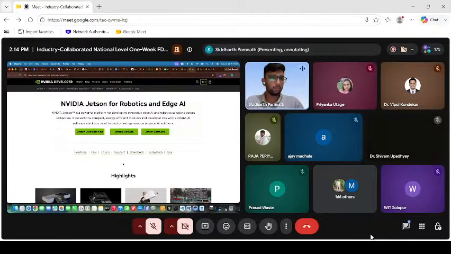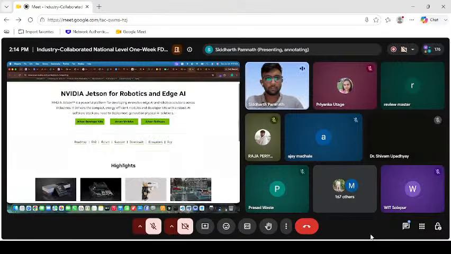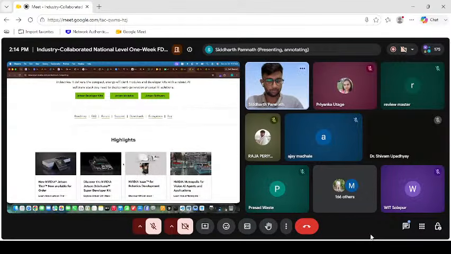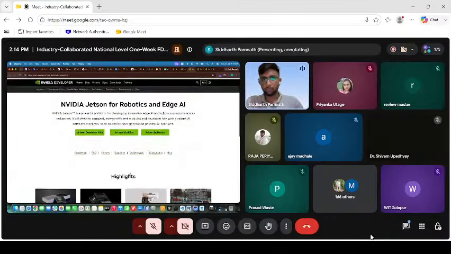So we can go through this in detail in another session, like Jetson Nano, Jetson models and Jetson software. So there are different types of services. So this was the overview.